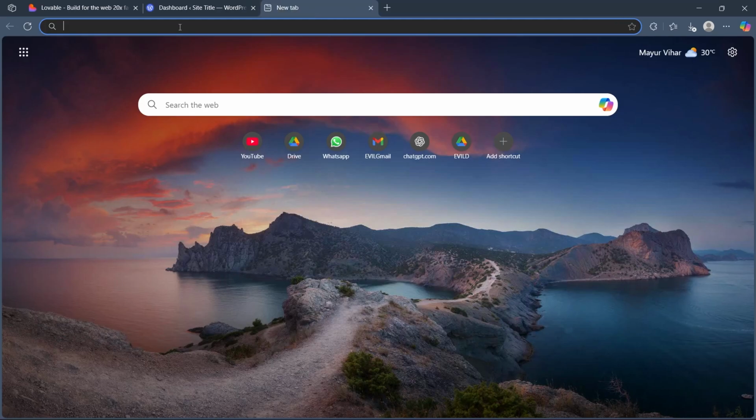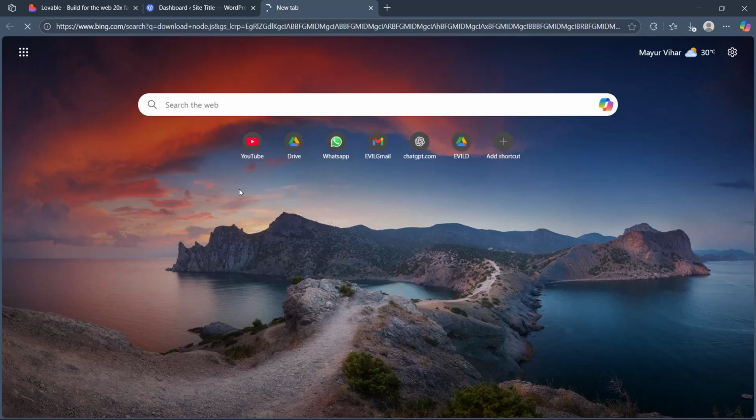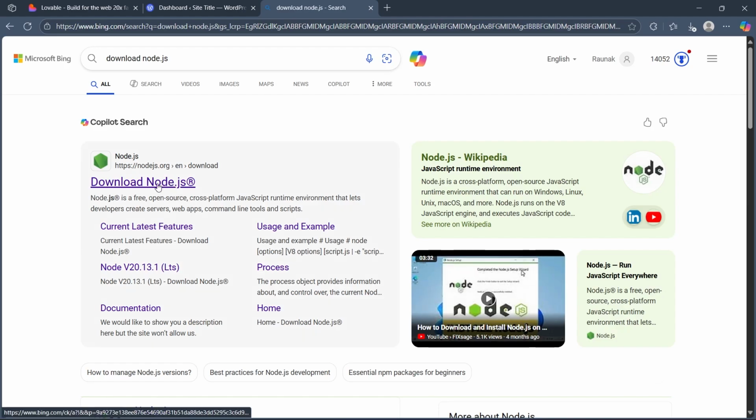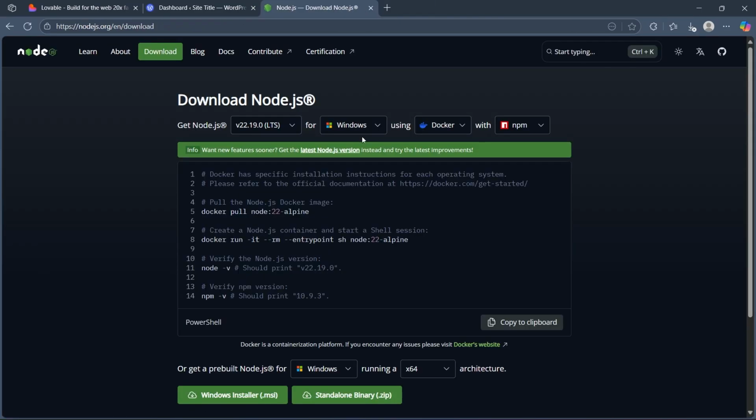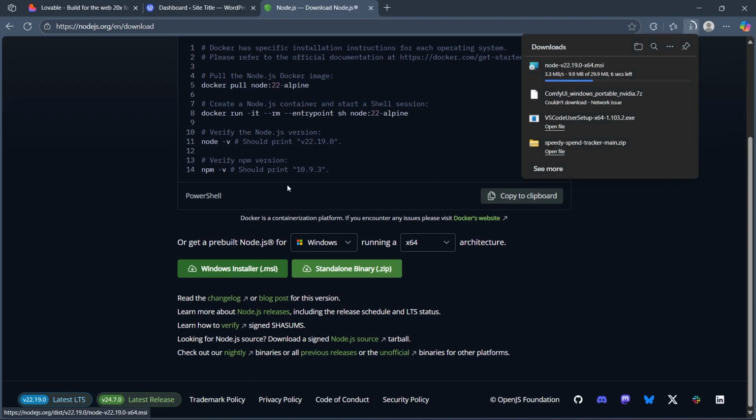So first, simply navigate to the search bar and type in download Node.js. Hit enter and click on the download Node.js link and it will take you to this page. Here, you're going to click on Windows installer, or you can choose any file that you want to install.